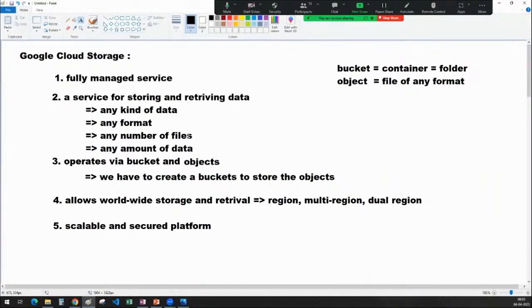Now you got it. What is Google Cloud Storage? The only thing you have to understand today is what Google Cloud Storage is, what the main purpose of having it is, who will be taking care of the resources here, how it operates, and what kind of tool it is, whether it is a worldwide storage and retrieval service, and whether it is a secure and scalable platform or not. This is the only point you have to understand, guys.